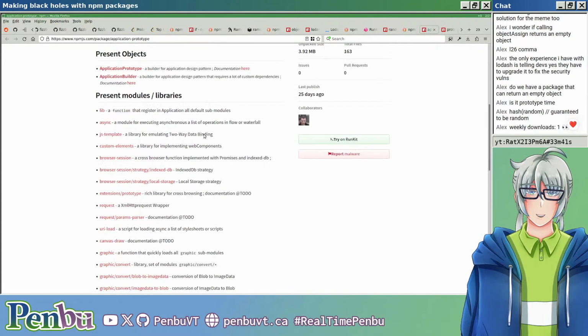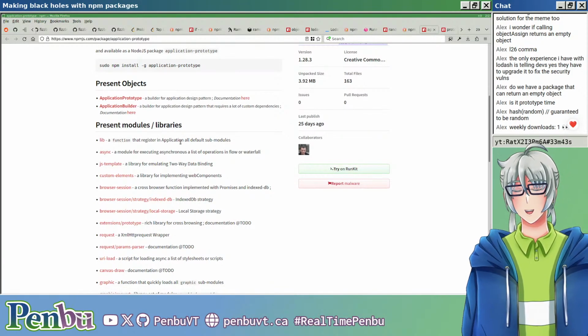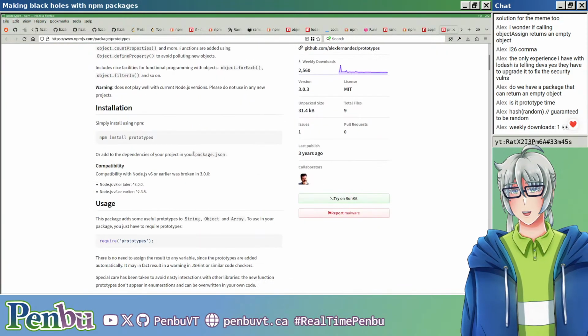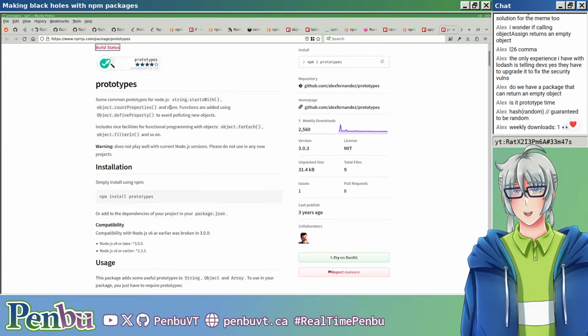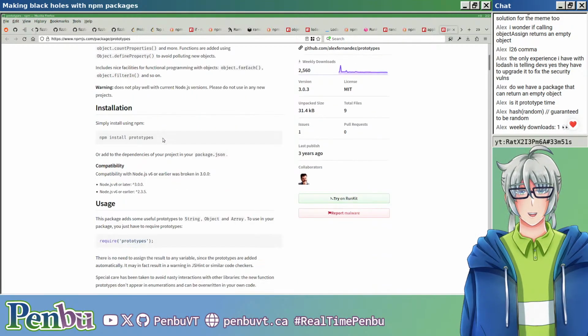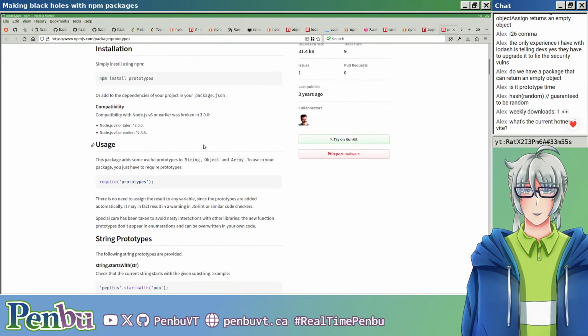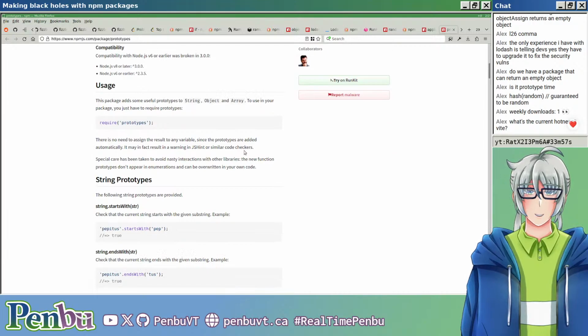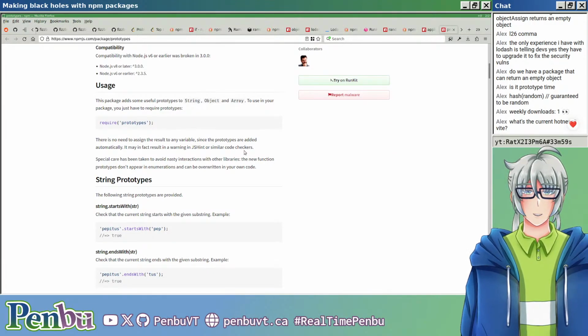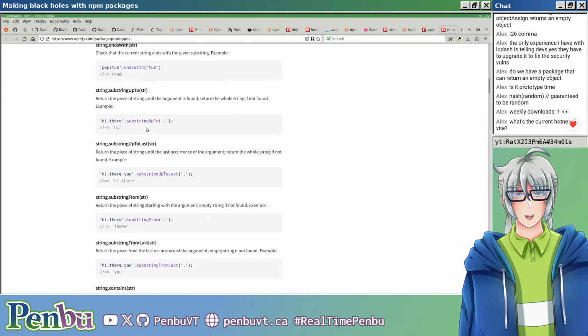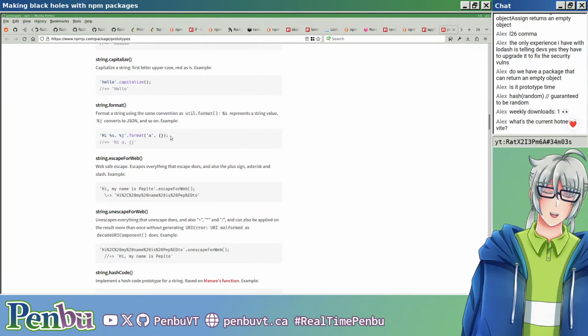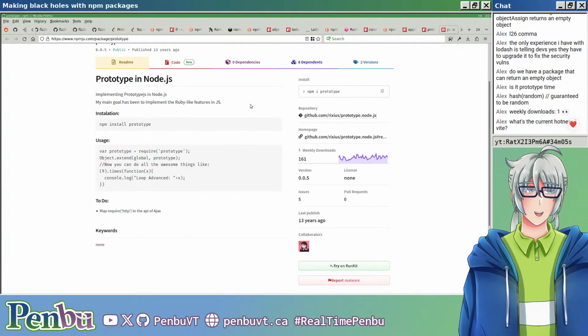Application prototype, this doesn't look like something that's useful. Prototypes, count properties, define property, filter in, starts with, does not play well with current node versions. Do we care? I don't know. But it looks like it probably isn't something that we can use anyway.